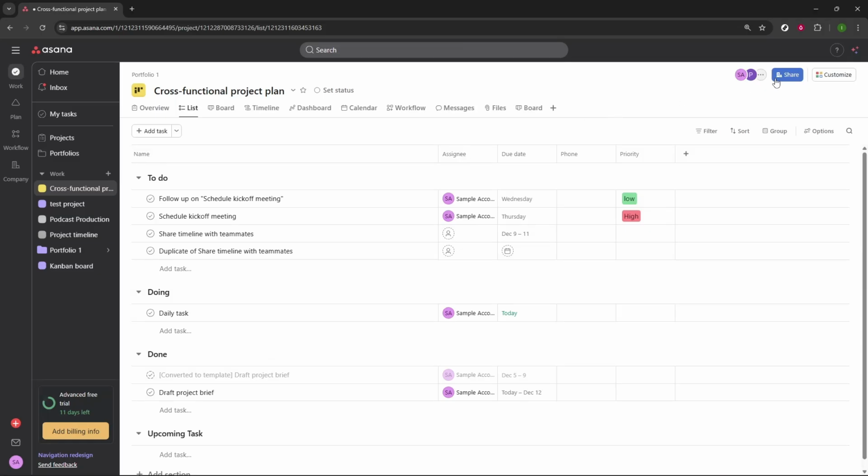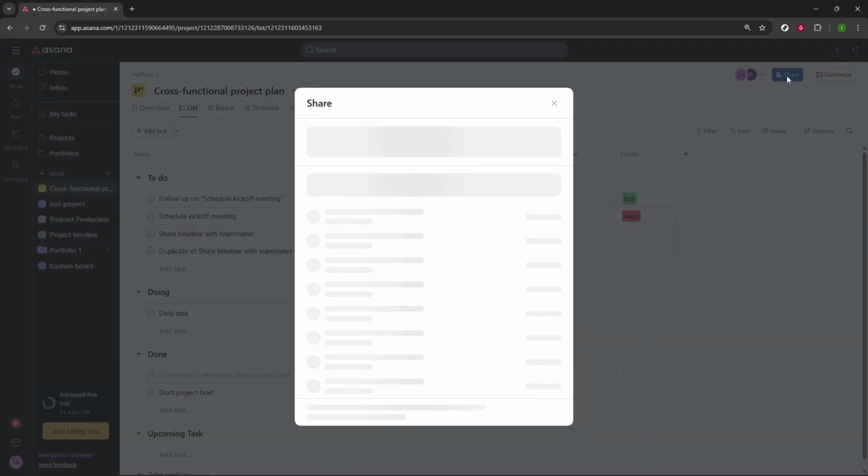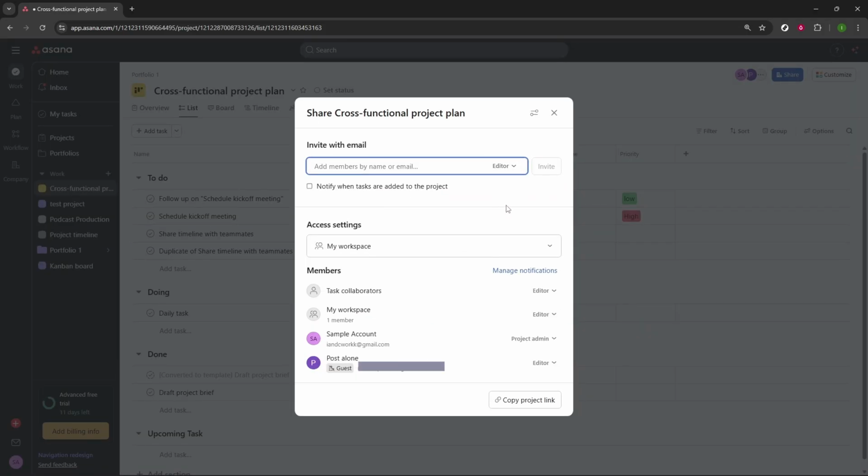Next, open the project where you want to manage access. If you don't see it right away, use the search bar or navigate from your sidebar to the correct team and project. Inside the project, look toward the top right and click the Share button. This opens the project's sharing panel, which shows current members, their roles, and who has access via links or teams.